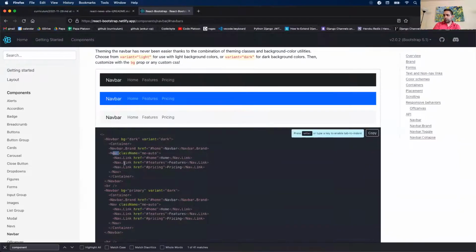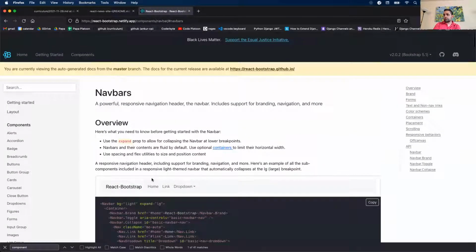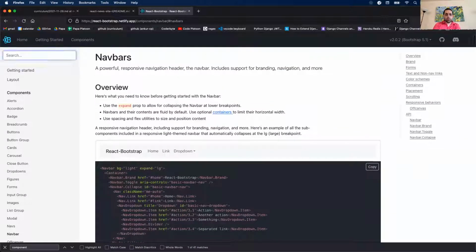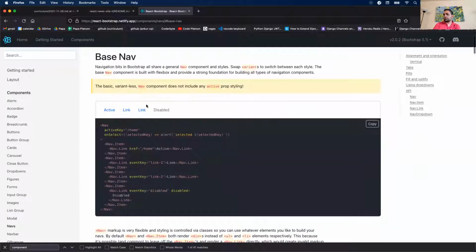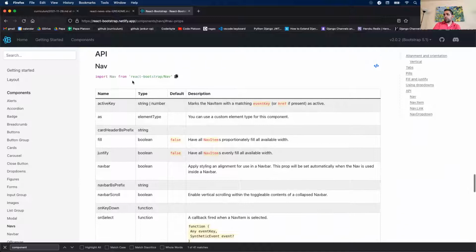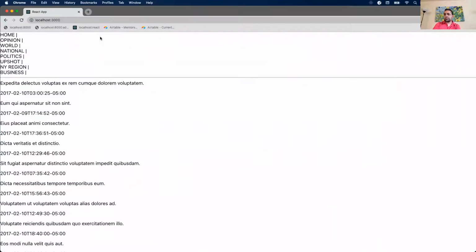Where's nav coming from? I always wish they told you exactly where these items are coming from. They don't show me my imports here. Nav. All right, so import nav from, all right, that's what I was trying to do. Oh, wrong import. Yeah, let's see if that does anything for me. Okay, so our look changed here, nothing too exciting.